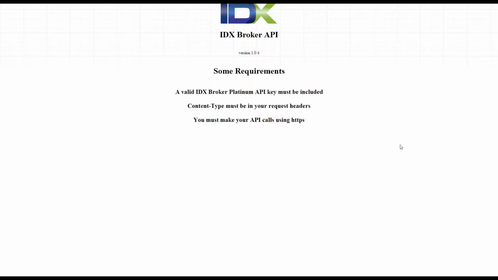Requirements are pretty much the same for all of our API calls. If you watched our previous webinar, available on our YouTube channel, you've seen these. If you haven't, these requirements are going to be reiterated every time. A valid IDX Broker Platinum API key. The content type must be in the request headers, and I'll show you that when we look at the anatomy of some of these calls. And you must make your API calls using HTTPS. If you don't, the API will return an error.